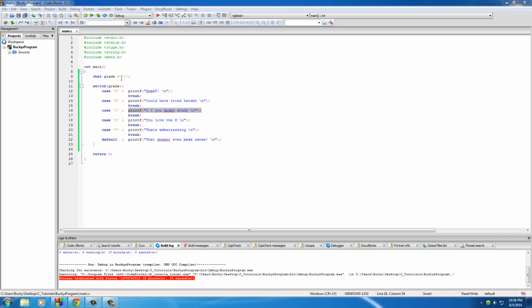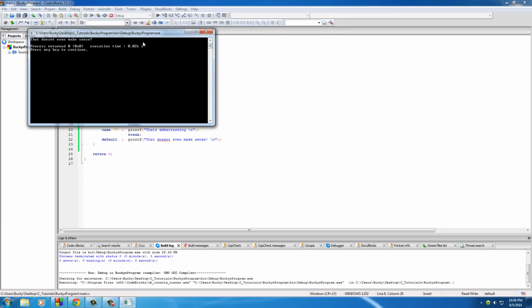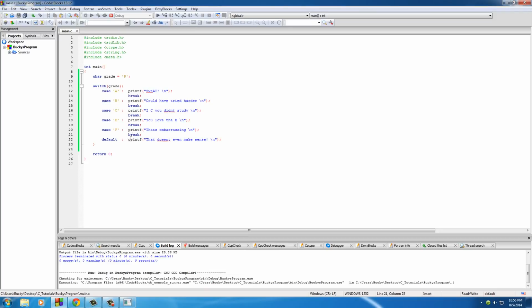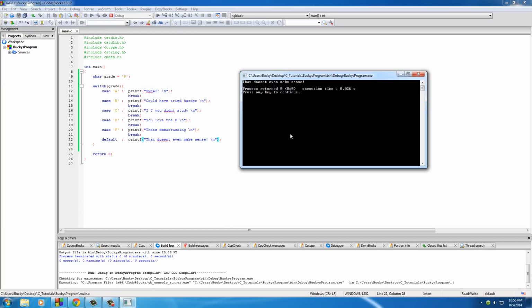So if we added something else like, I don't know, what's even not a letter, like P, and then we ran this, what this program is going to pretty much read is, okay, you want to test the grade, is it equal to A? Nope. B? Nope. C, D, F? Nope. So by default, if none of these cases are true, then this is what you want me to do. And it just says that doesn't even make sense because P is not a grade, so that's what happened.